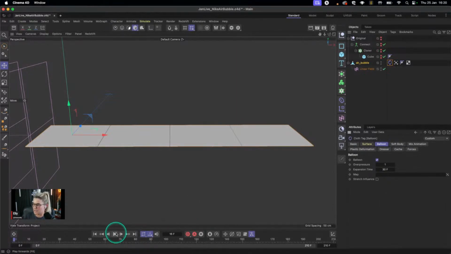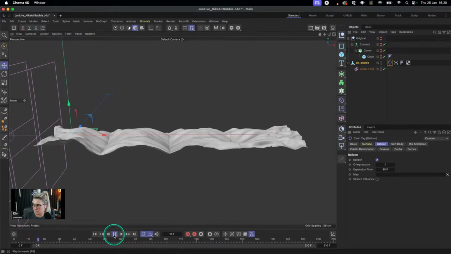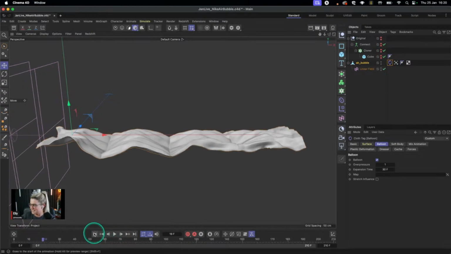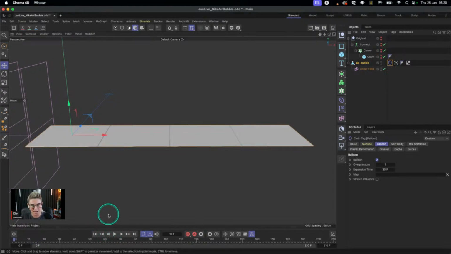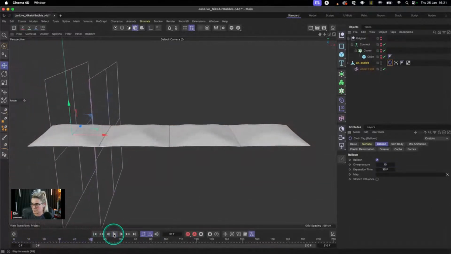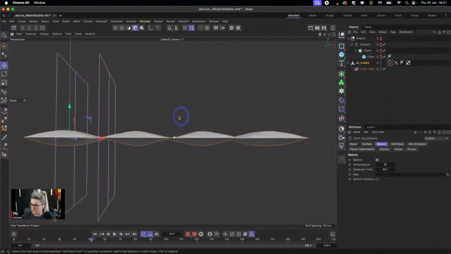So if I just press play, we can see we're not really getting any inflating happening. And so a value of 2 is going to double that volume, and so on and so on. So let's do a value of 10, because this is quite a thin, deflated air bubble that we have going on at the moment. And I can press play. And so if I come to the side, you should see this a lot better.